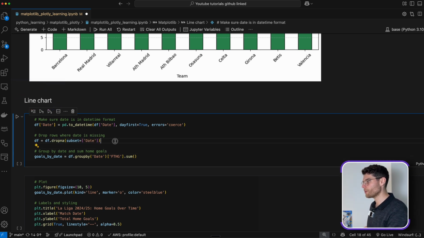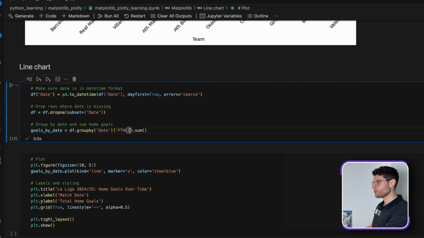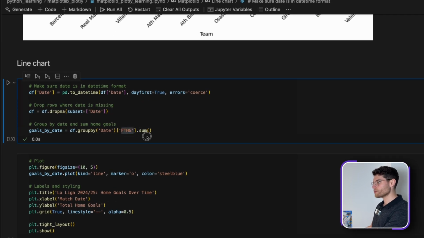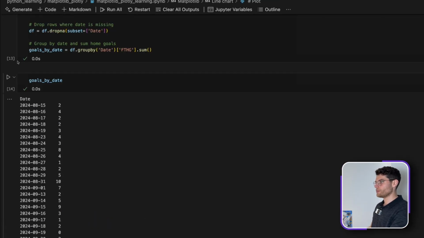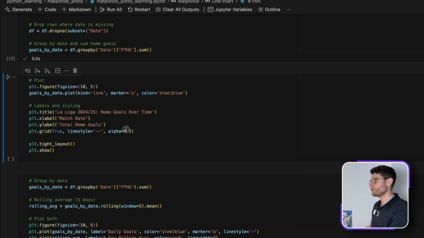And here we just drop any rows that have 0 value in the date. We don't want them, so that they don't bias our results. And then we just group the results that we want here, the full-time home goals, by the date. And we can see here, if we open the value, all the values: 2 goals on this day, 4 goals on this day, and so on. And then we're gonna visualize that.